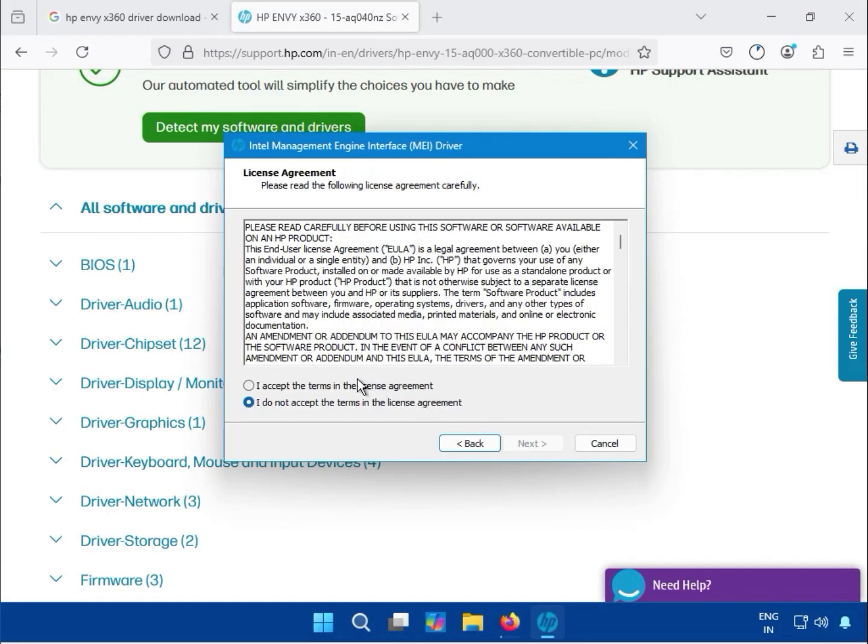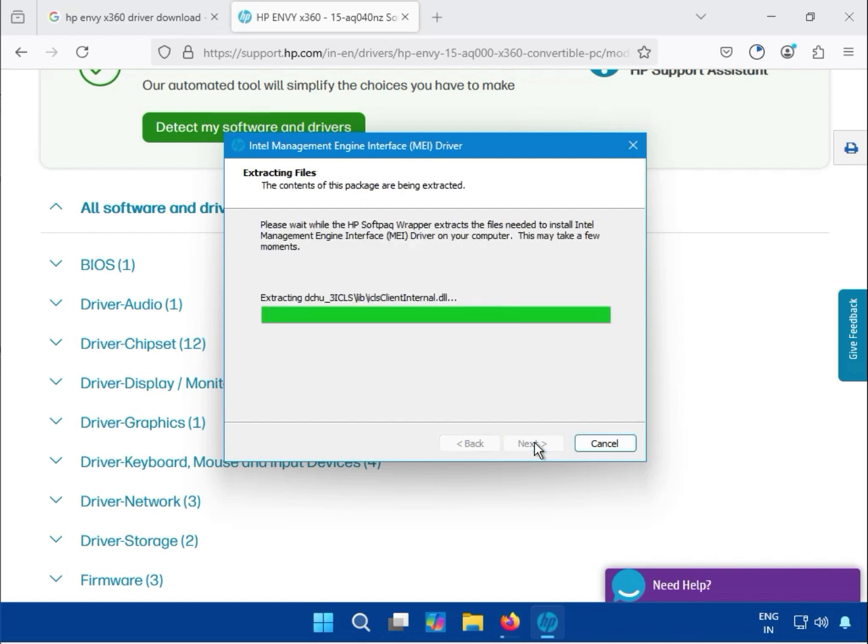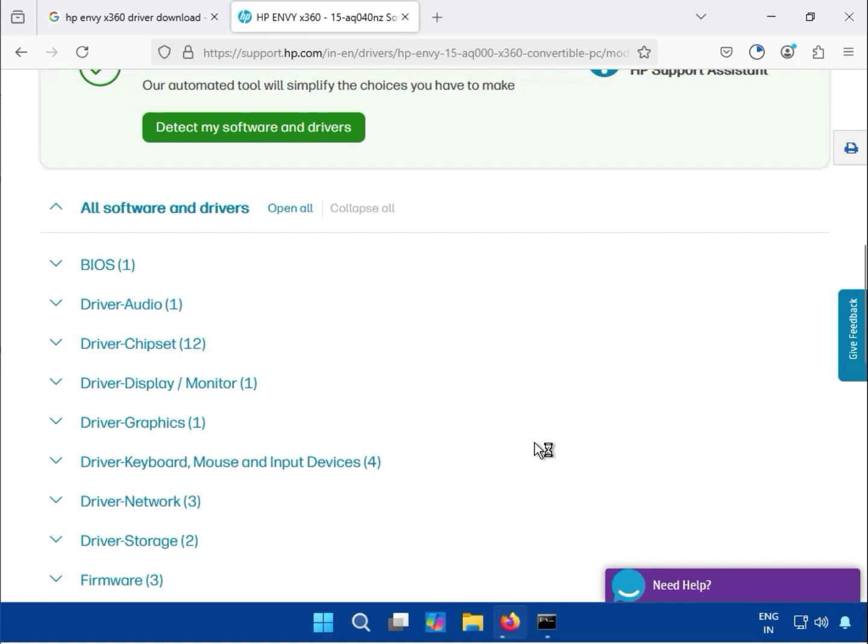Click next, accept, then next. Okay, then done.